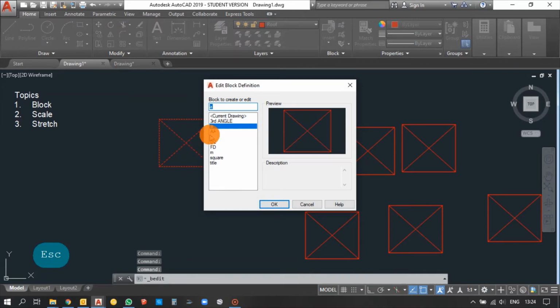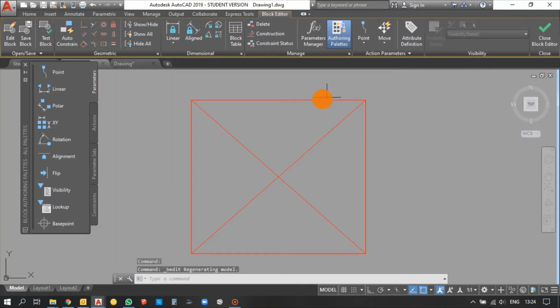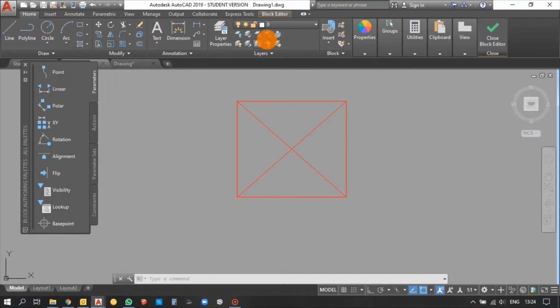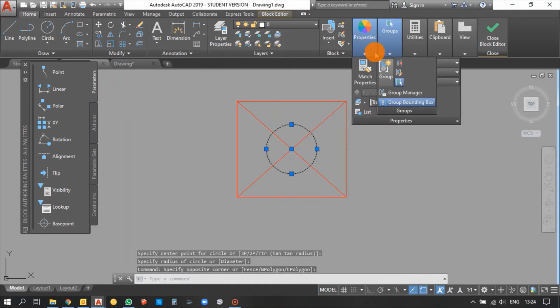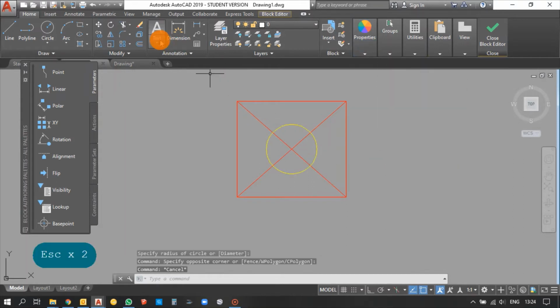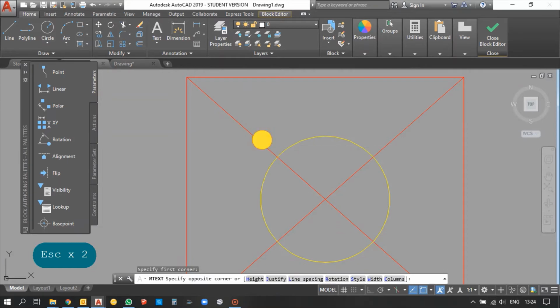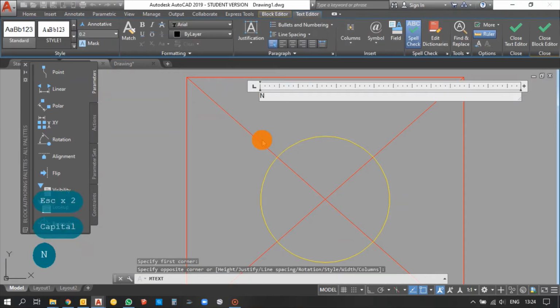Double click on the block, and the block name you have defined as A, and click OK, and you have entered into the block editor command. So you have a number of options. You have changes you can make. So I'm starting with circle, inserting a circle in this block and changing the color to yellow, and I want to define something with the text. So I'm defining it with new.